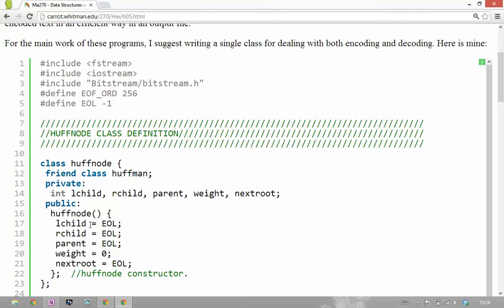So when I initialize a huff node, all of these guys, which you can kind of secretly think of as pointers, I'm initializing them all to null. In fact, I could have used null instead of EOL. So practically you would be using the L child, R child, and parent as the indices of the array. So when I want to set an L child, what I'm doing is just putting the index of the huff node that is the L child.